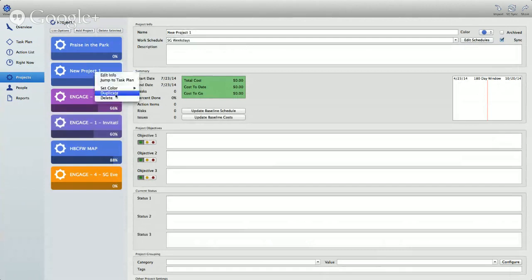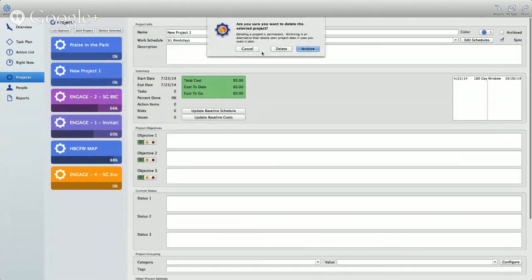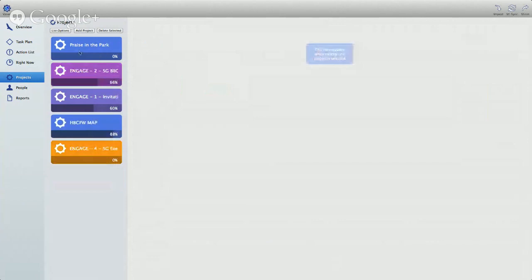I'm going to go and delete this one. This is an accident. So I'm going to show you now how I can see all of these in one window.